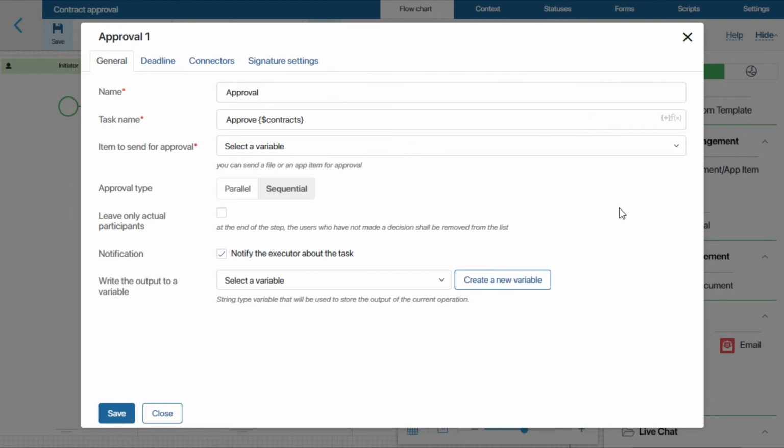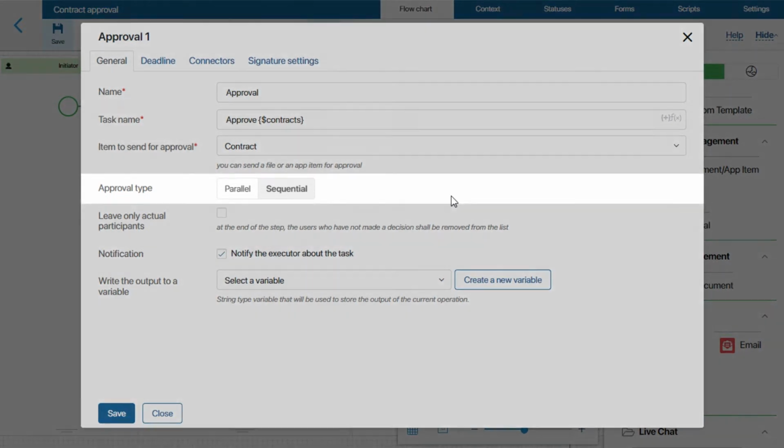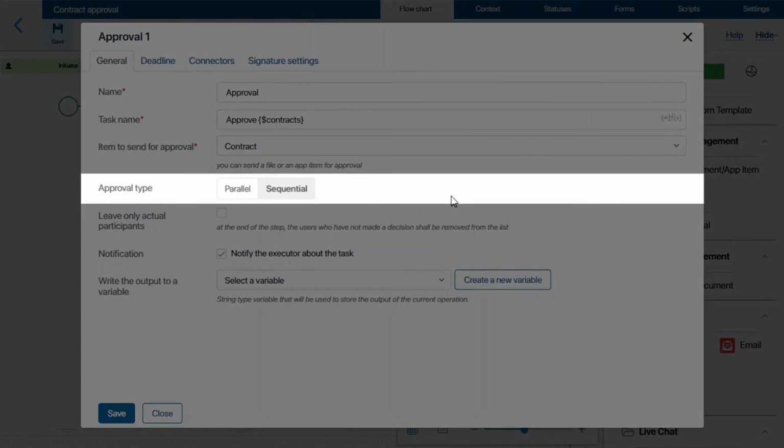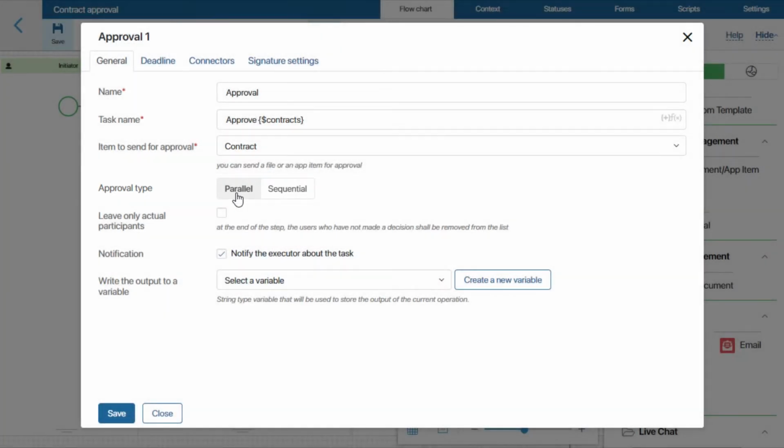Next, we need to select the process context variable that stores the document. Note that when a business process is created from an app menu, a variable that links the process with the app is automatically added to the context. In our case, it is the contract variable. As we selected a group of users in the swim lane settings, not one user, we can now configure the approval type. Let's choose Parallel. This means that the task will be assigned to all users in the group at the same time.